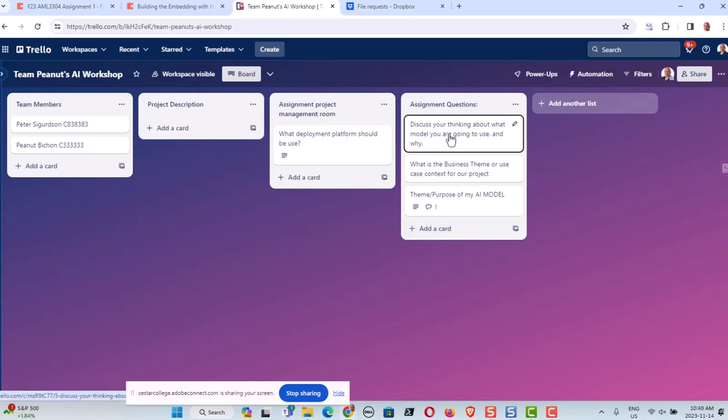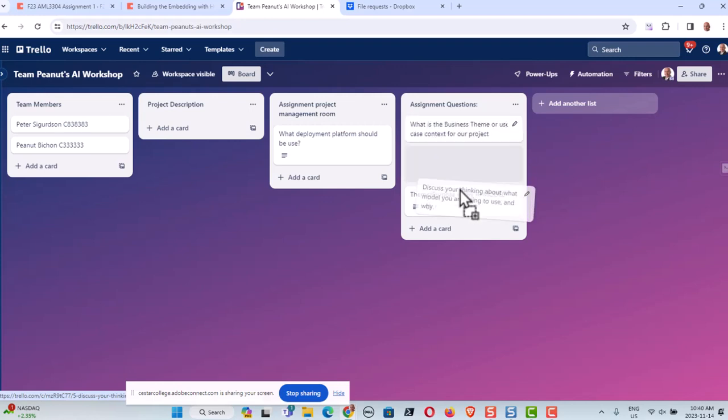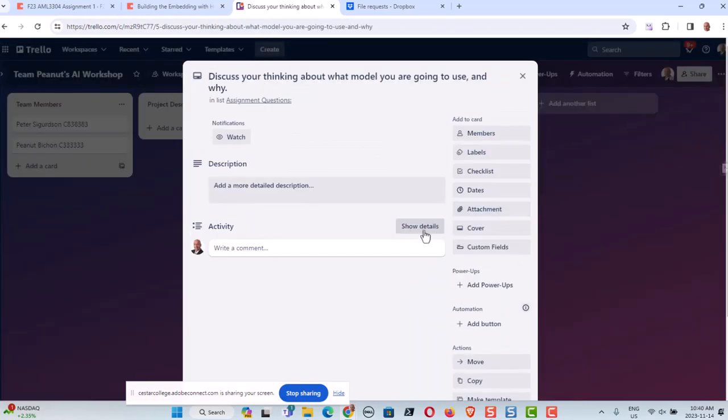And once I know the theme and purpose of my AI model, then I can start to think about what teacher training model I'm going to use. Discuss your thinking about what teacher training model.